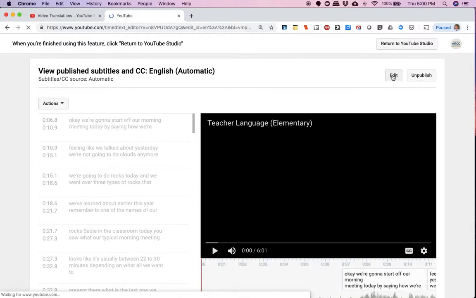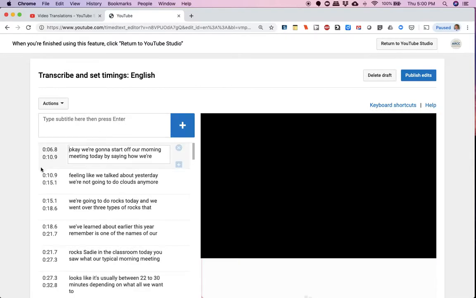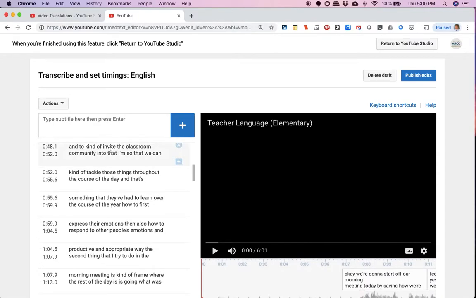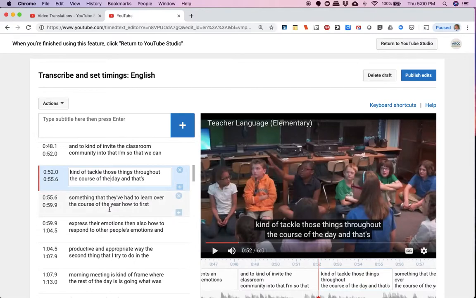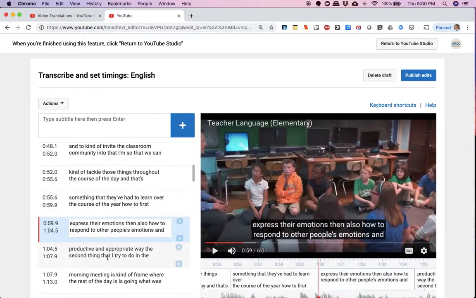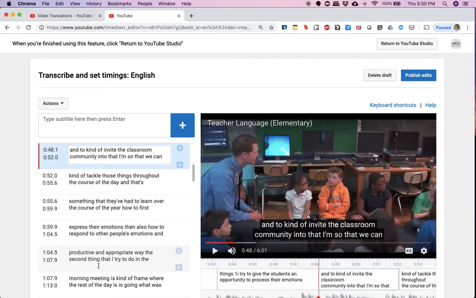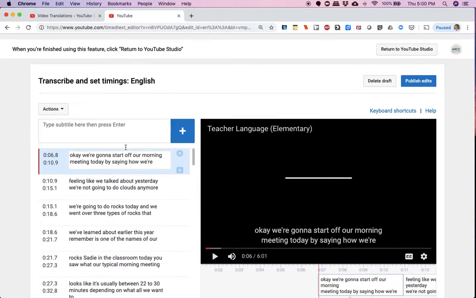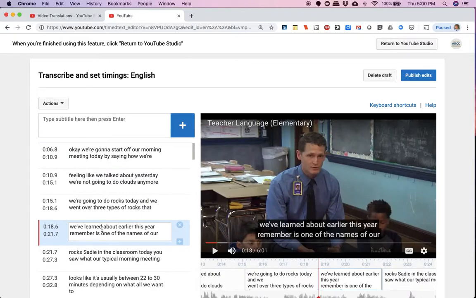Over on the left-hand side, you see a running record of all the little transcript snippets that show up on the screen. If you click on these, it automatically forwards or reverses to that part of the video. That's pretty handy. So if you want to jump down to here, you can get right there.